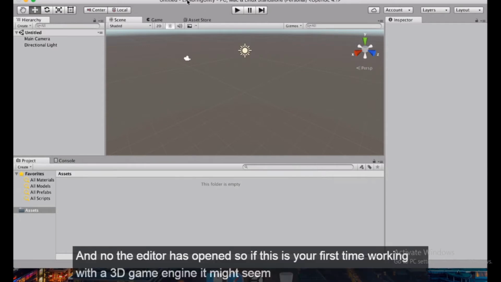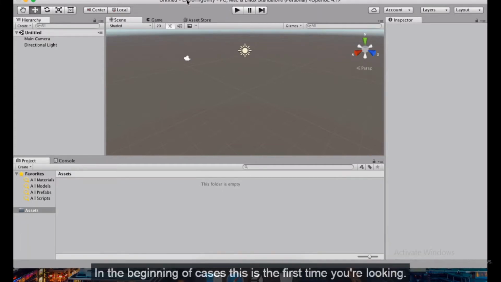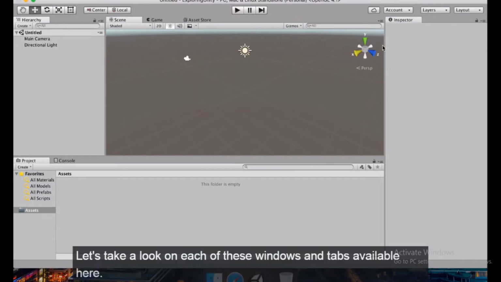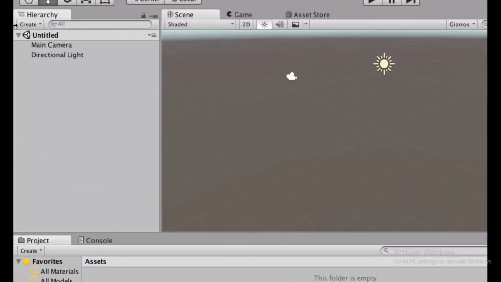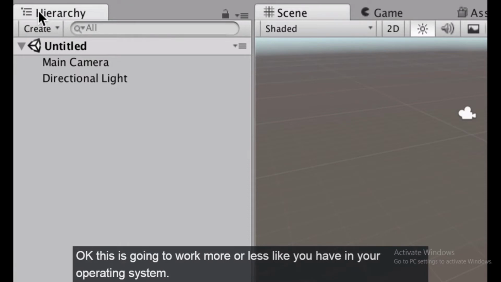If this is your first time working with a 3D game engine, it might seem a bit complicated in the beginning, since this is the first time you're looking, but actually it makes pretty much sense. Let's take a look at each of these windows and tabs available here one by one. In the top left, you have the hierarchy window. This is going to work more or less like what you have in your operating system.